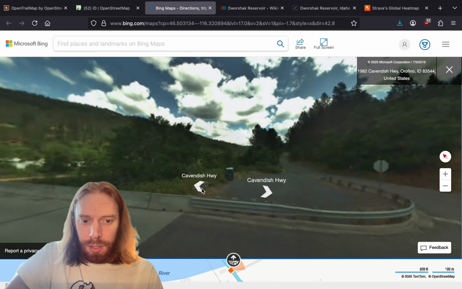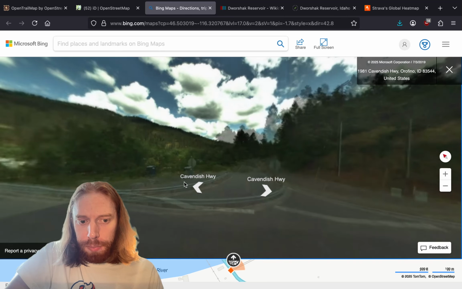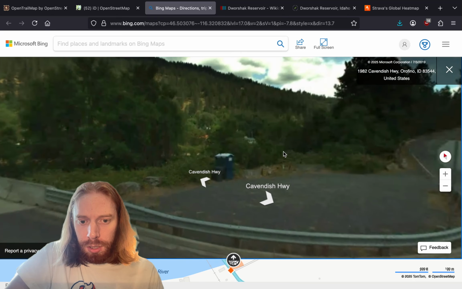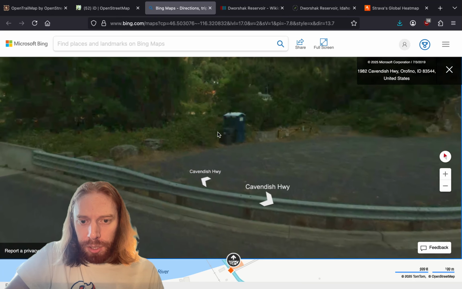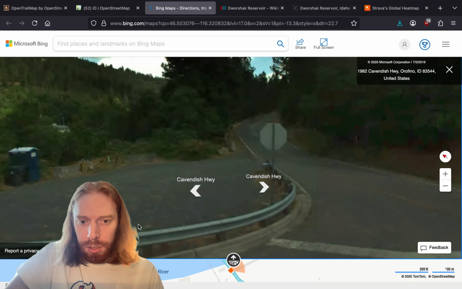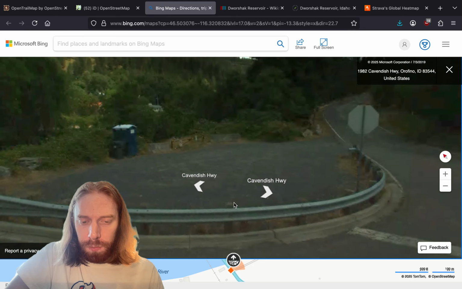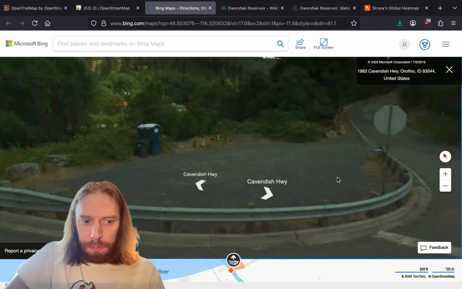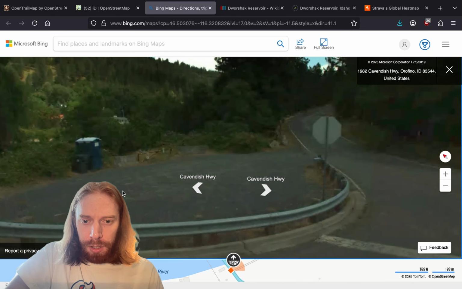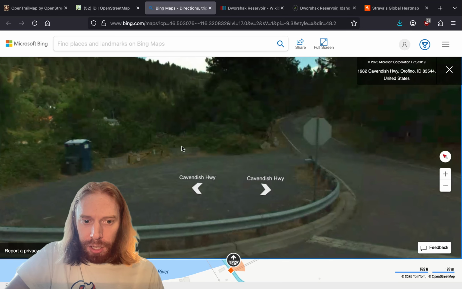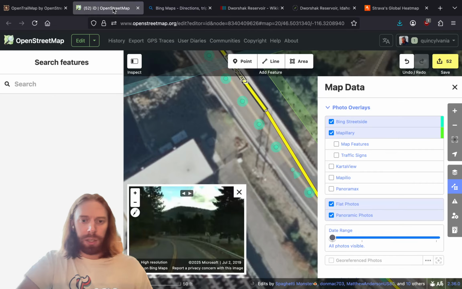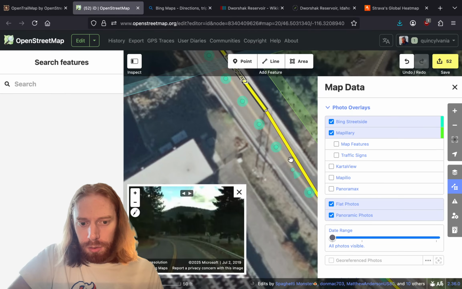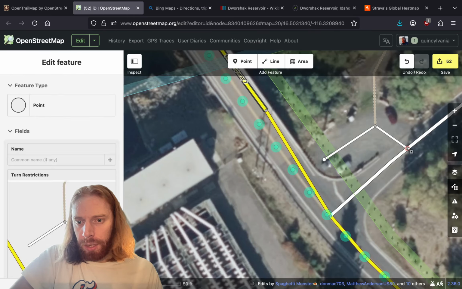To me that speaks trailhead. Like, why would you have a toilet and a trash can and a little parking area if it wasn't a trailhead, particularly because the gate is there, not there. If the gate was blocking access to the parking lot, then I would assume it's private.